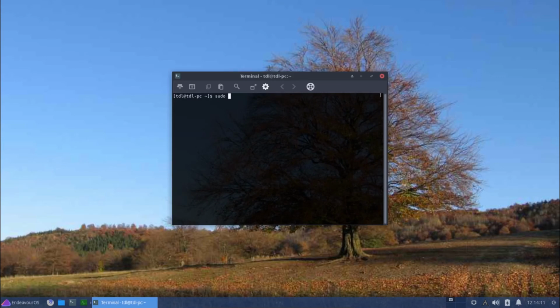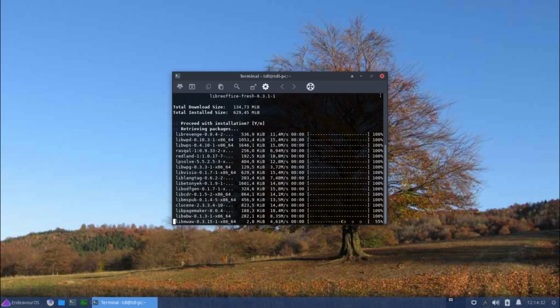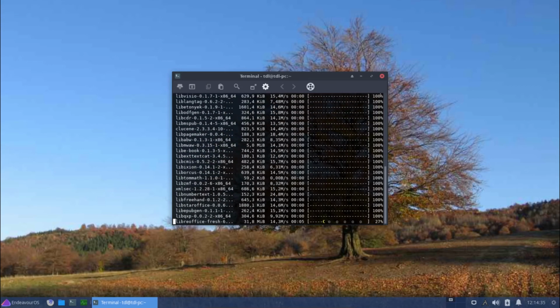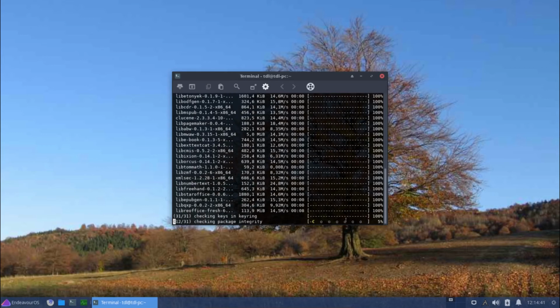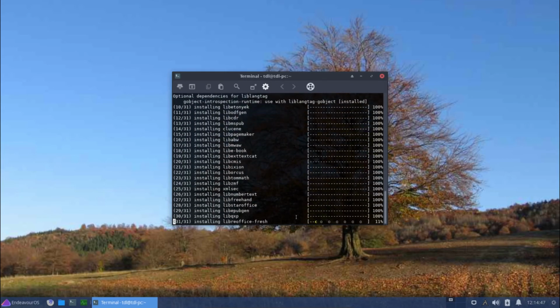So if you want to have LibreOffice, sudo pacman -S and then libreoffice-fresh, I believe. Put in your password, and yeah, so LibreOffice Fresh, you can install it. It will install it pretty quickly, I hope. So they did the candy on the Pacman, so you can see the C eating the nice dots. So very good.